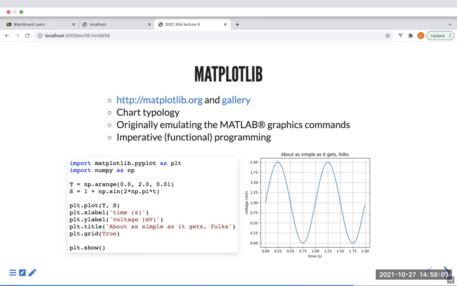Okay, so now I'm going to go a little bit through the different libraries, just an overview really quick. So Matplotlib is a chart typology, which means that you have functions that allow you to create a named plot. So the plot function here is the name of the function that does a line chart.